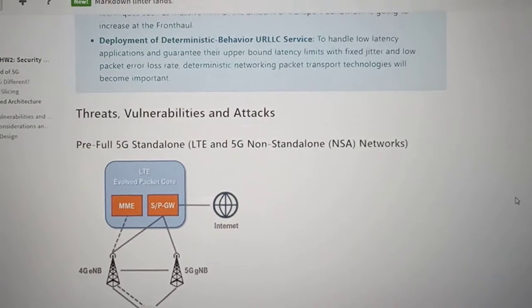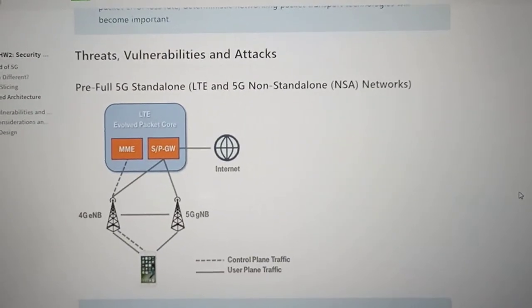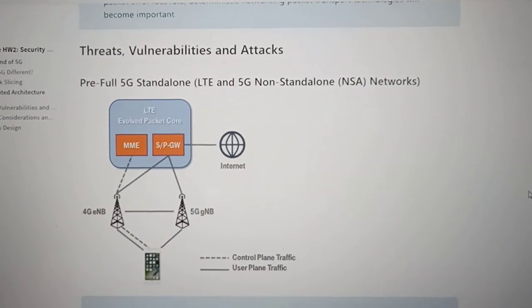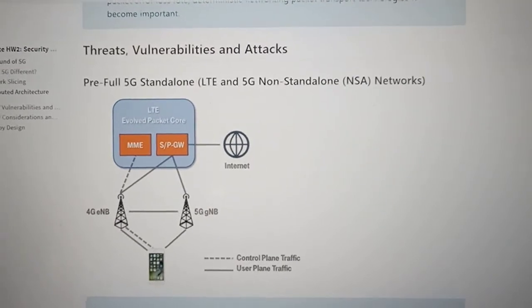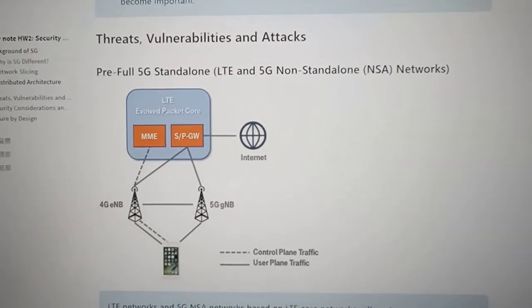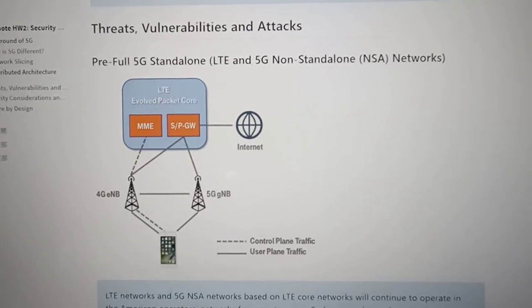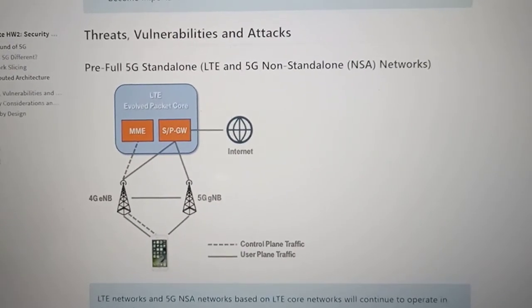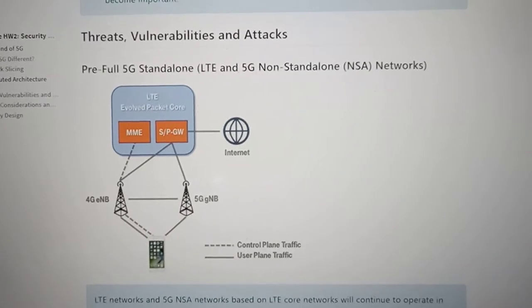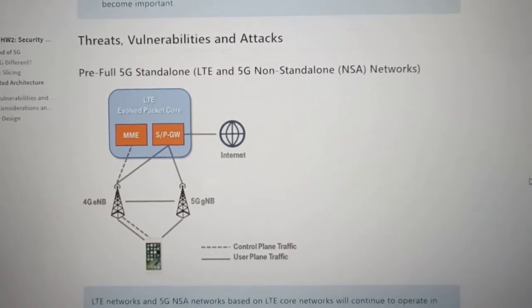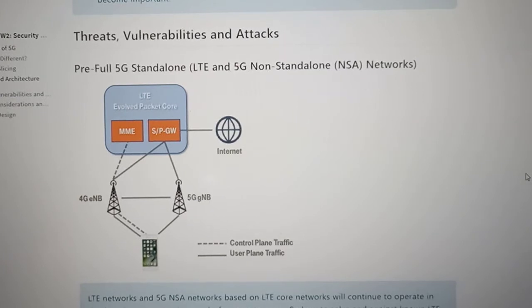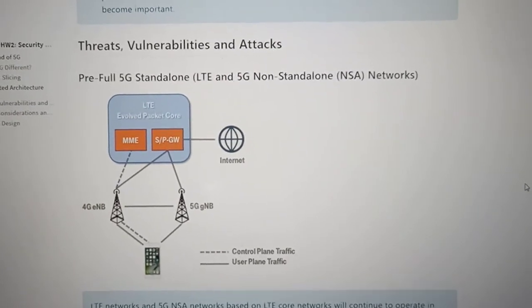And then I will introduce the threats, vulnerabilities, and attacks. In this part, we will separate into two network architectures. First is NSA, or non-standalone, before 5G standalone.